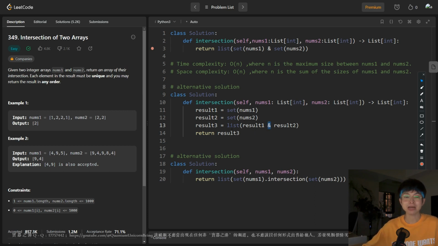And now let's break down the code and discuss the important concepts related to this LeetCode problem. The code here defines a class named Solution that encapsulates the solution to the problem. The class has a single method called intersection. The intersection method takes two input parameters, nums1 and nums2, both of which are lists of integers. The method is expected to return a list of integers.